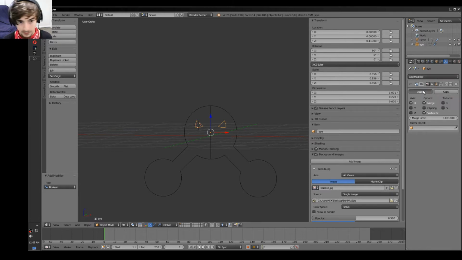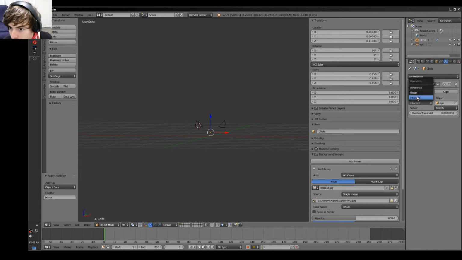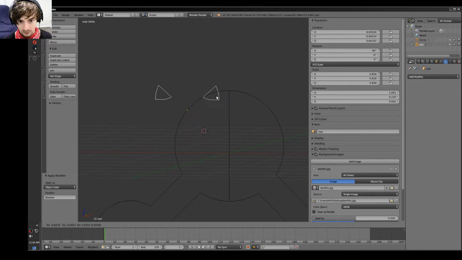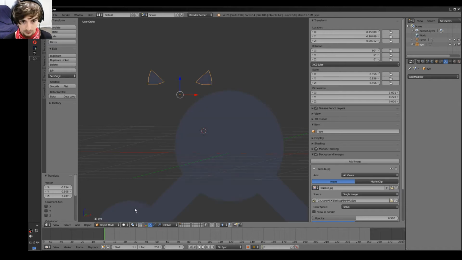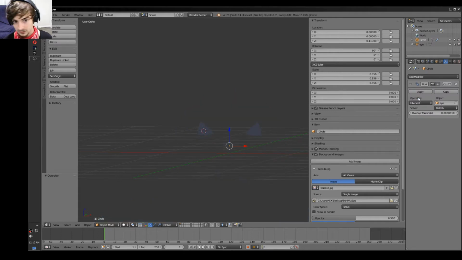And I'll apply the mirror modifier on that as well. Not intersect, but difference. Try union. You can try out these 3 different ones and see what each one does, but I think difference would be the appropriate one for the cookie cutter method. And click apply. Let's move that. Ah, didn't work. Let's try that again. Difference, no. Intersect, no. Difference.